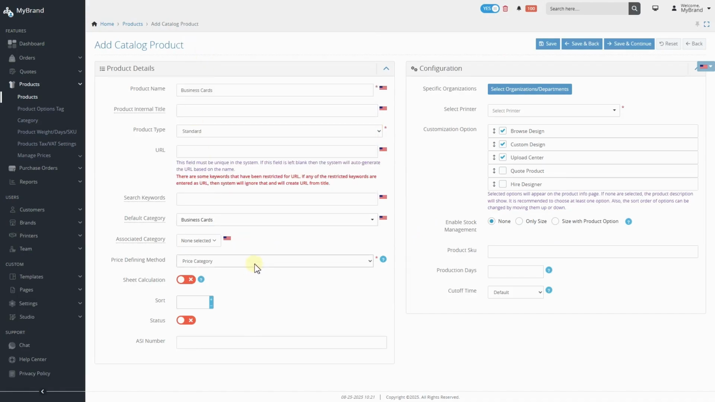Now it is time to define the pricing method for this product. We have 4 pricing methods in the system: fixed quantity and price, range-based with multiplication, range-based without multiplication, and size-based price dynamic size. We are creating a product with fixed quantity and price, so let's just select this option. Enable the status of the product so it is visible in your storefront.